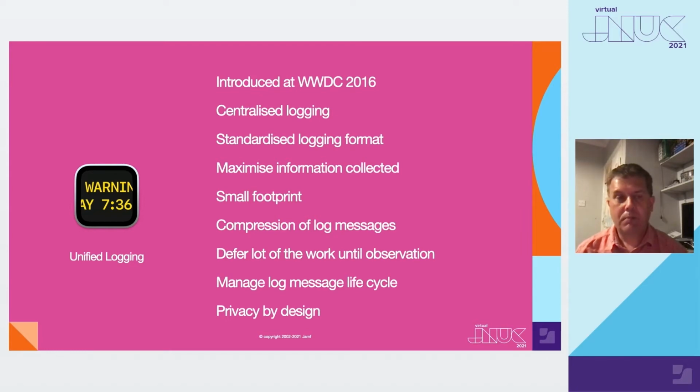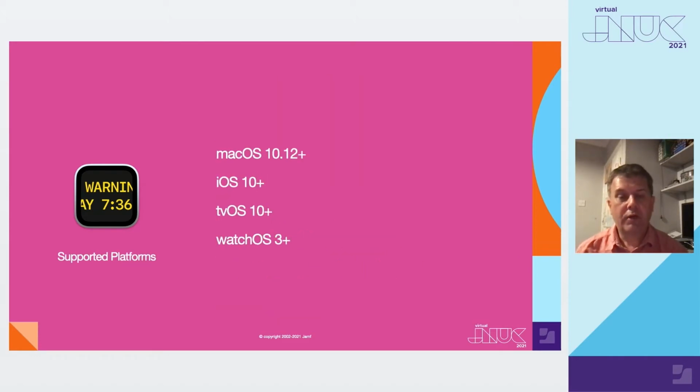Also, like most Apple systems, privacy and security are key to this. We don't want a logging system that's going to leak data like passwords or credit card numbers, so it's designed to redact what it considers to be private information. One great thing about Unified Logging is that it runs across all of Apple's platforms: since macOS 10.12, on iOS 10 onwards, tvOS 10 and watchOS. You've got the same logging system, so you can use the same tools to grab logs from all these types of devices, which is really handy.